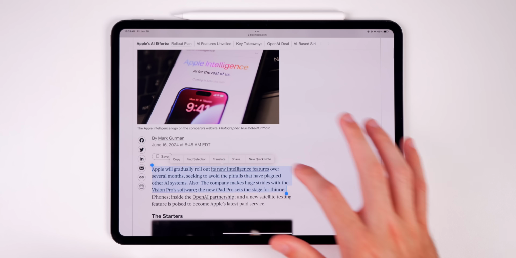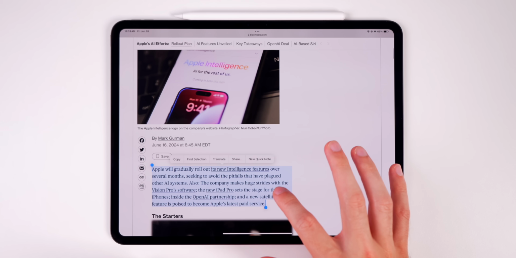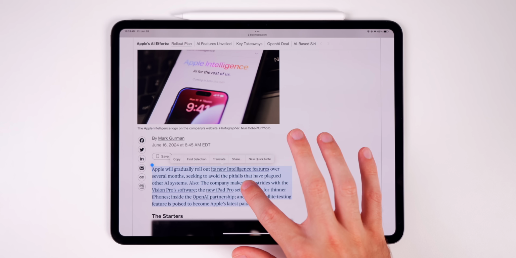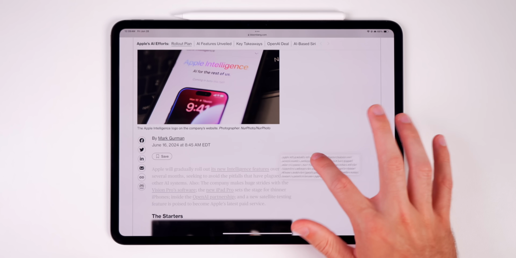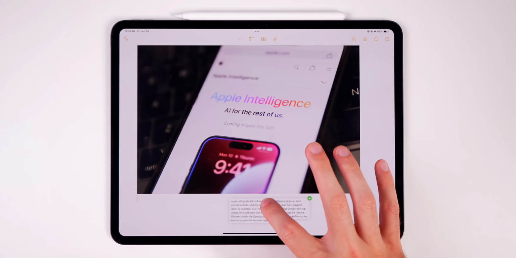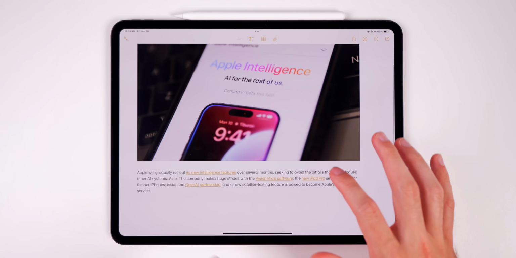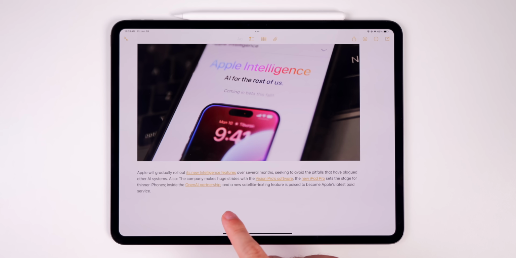And you can even do this for text as well. So if I wanted to take this little paragraph right here, you can do the same action that you do for photos and tap and hold on that, and you can see you can pull it out like this, and then go into Notes, for example, and drop the text right there, and it will all be copied over with the hyperlinks included.